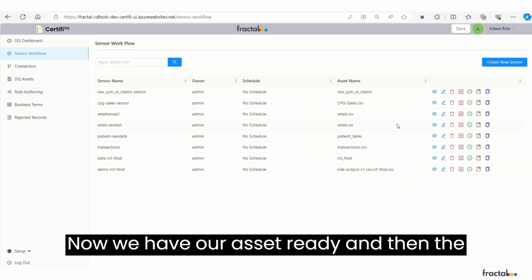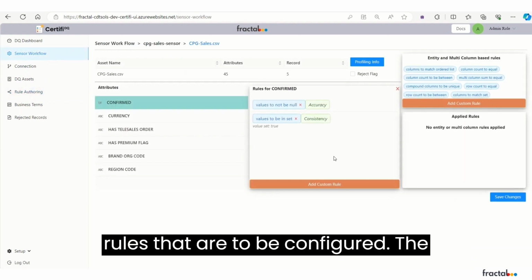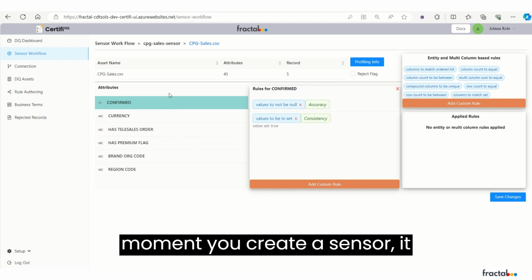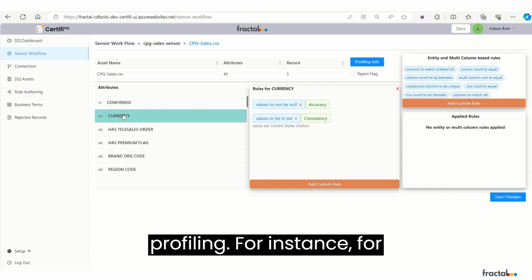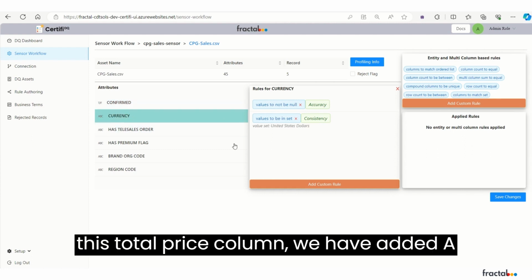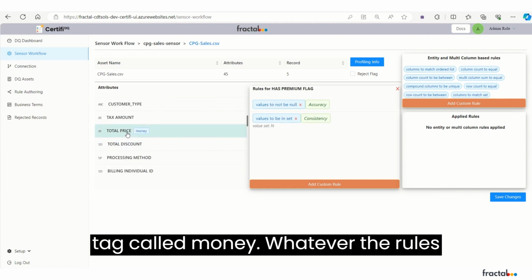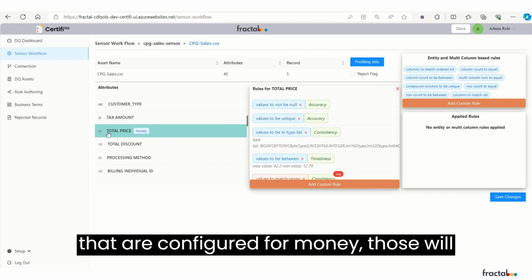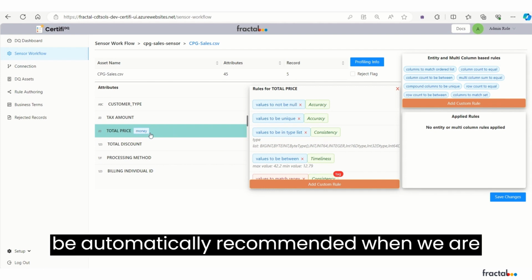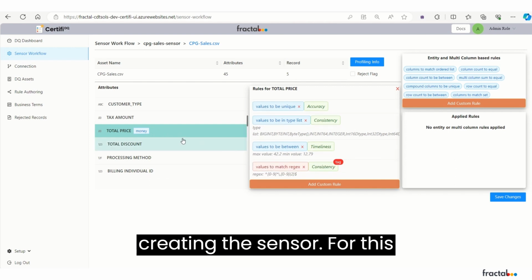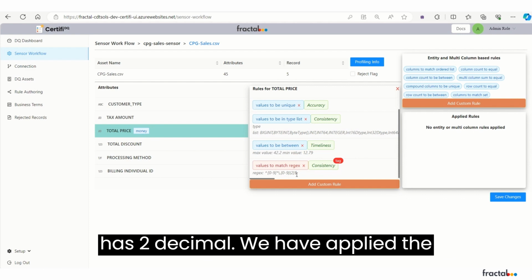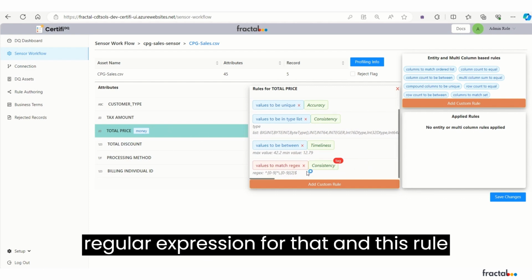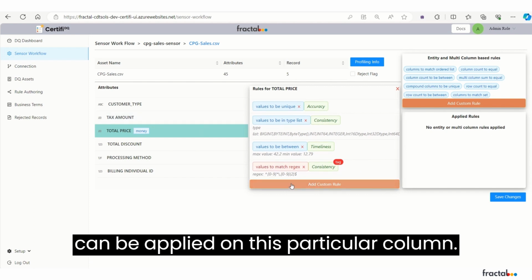Now we have our asset ready and the rules to be configured. The moment you create a sensor, it automatically recommends rules based on profiling. For instance, for this total price column, we have added a tag called money. Whatever rules are configured for money will be automatically recommended when we are creating the sensor. For this money tag, we are going to check if the value has 2 decimals. We have applied the regular expression for that, and this rule can be applied on this particular column.